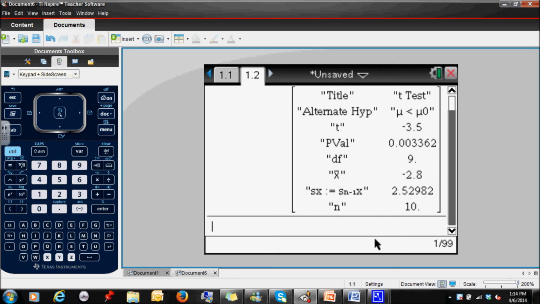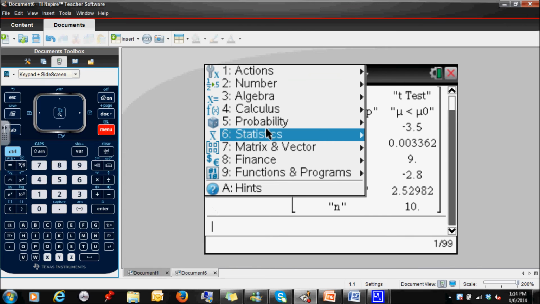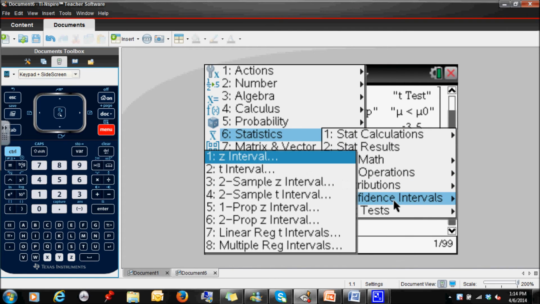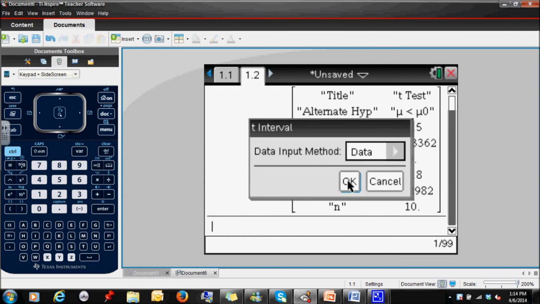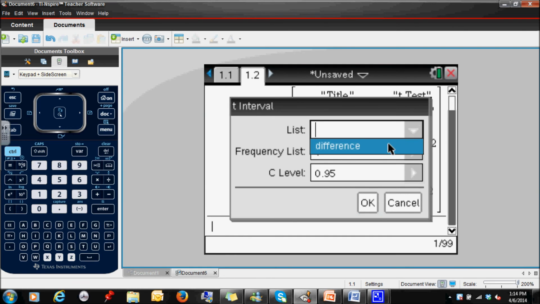Now to do the confidence interval, what I do is I go to Menu, I go to Statistics, and I go to confidence interval, and here I'm going to use t-interval in order to do my paired t-interval setup. So again, I'm going to use data. If I didn't have data, I would hit stats. So I do have data, so I press OK. My list was difference. I don't have to change the confidence level because I'm using 95. If I was using something else, then I would change that.